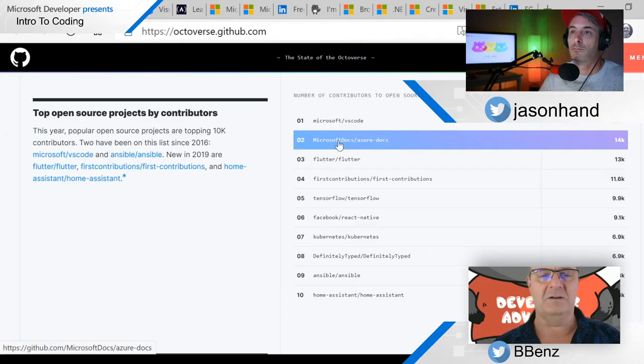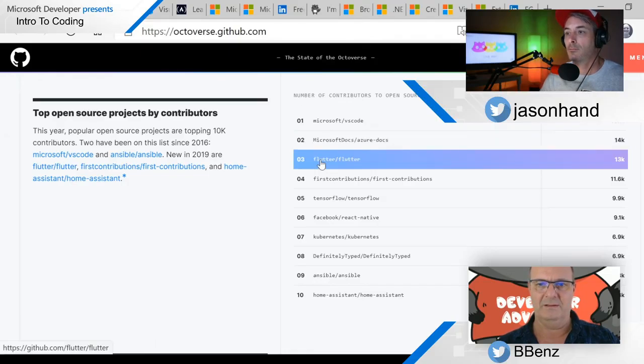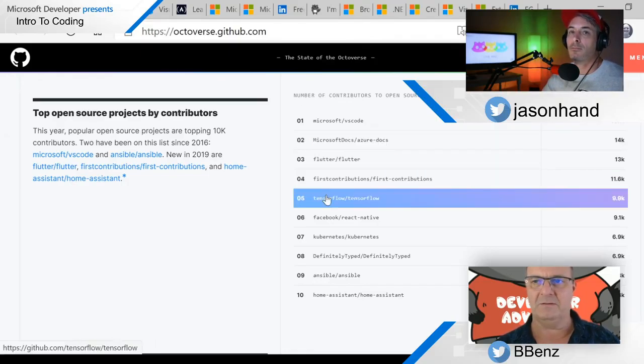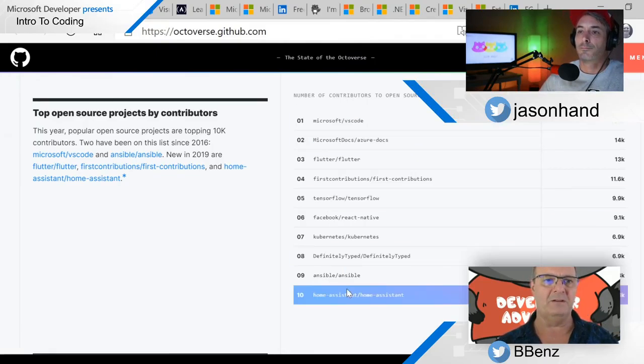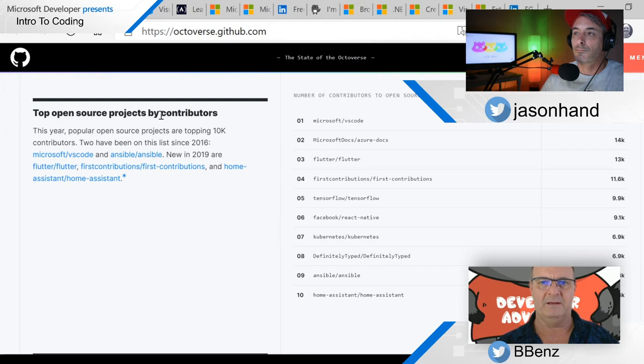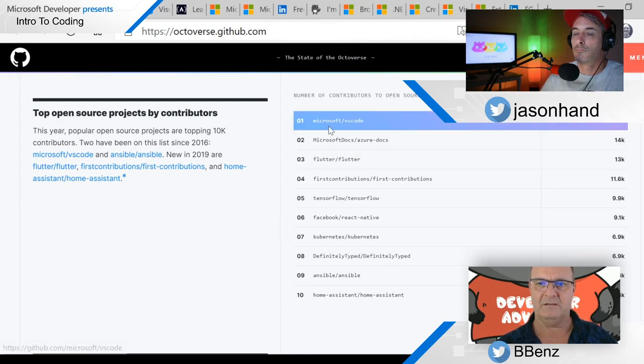Azure Docs. So Microsoft actually writes all of their docs in Markdown, and they use GitHub to manage the version control and everything. So that's why this is pretty high. We accept pull requests from outside as well. So you can see, anyway, these are the major projects by contributors that people have. So VS Code's a good one to check out.